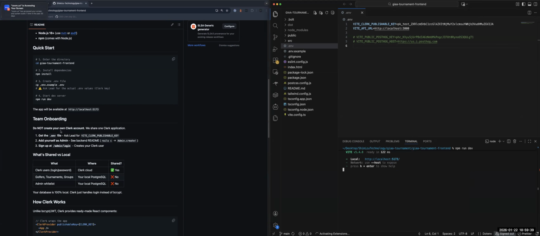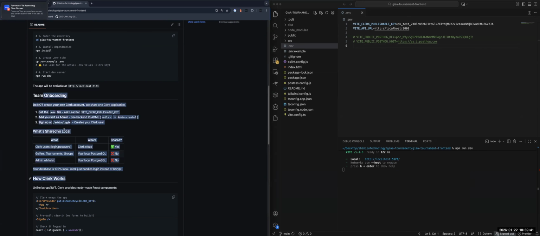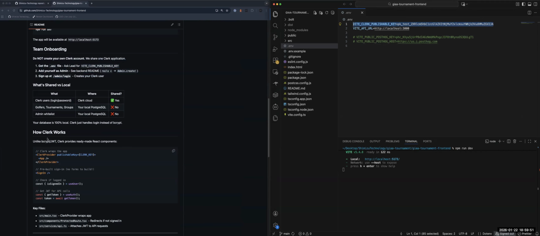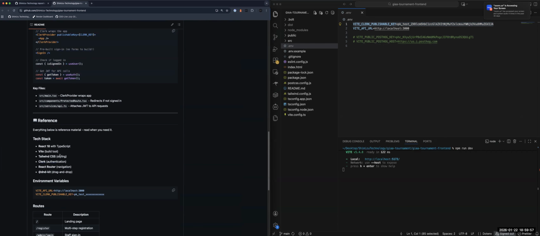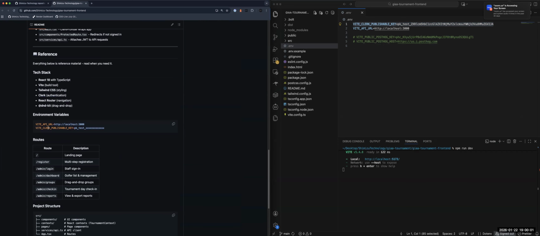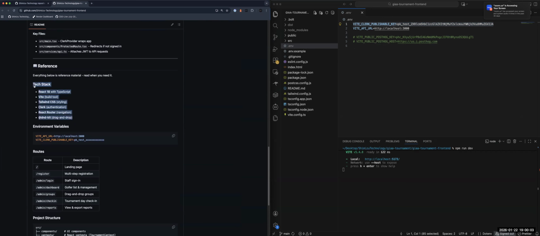And then I would highly recommend going through this documentation, right? It explains how we're using Clerk, and you shouldn't create your own Clerk account. We're going to use the Clerk credentials that I shared in the env file. It talks a little bit about how Clerk works, because it's different than how we've been doing it, where we've been rolling our own auth. It gives a little bit of references. We can see the tech stack. By the tech stack, what language and framework is this built with?